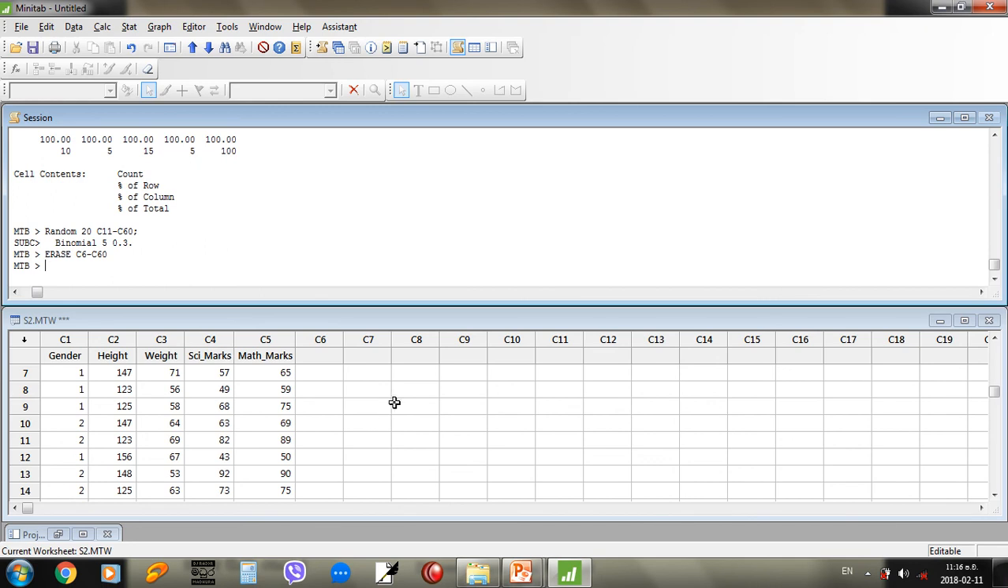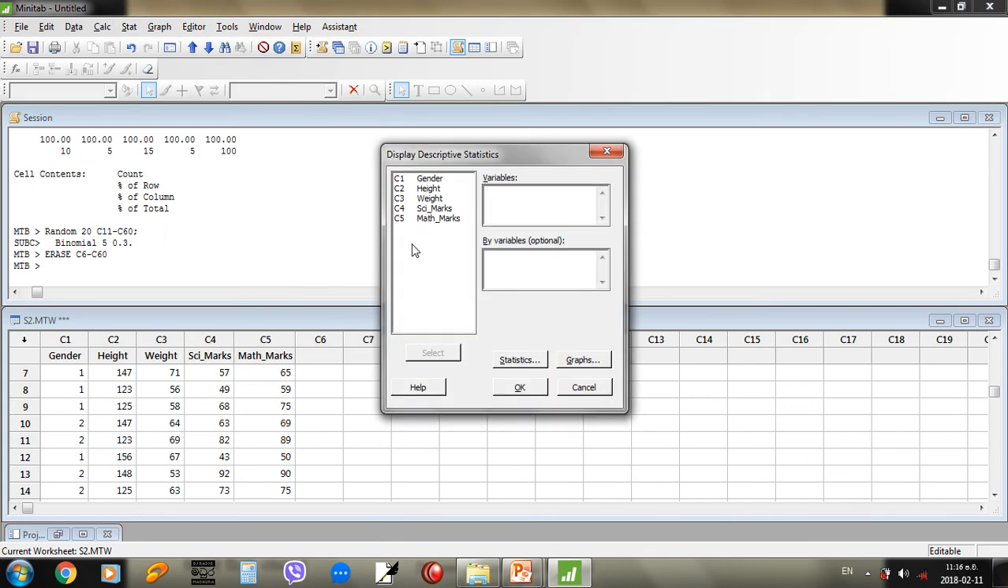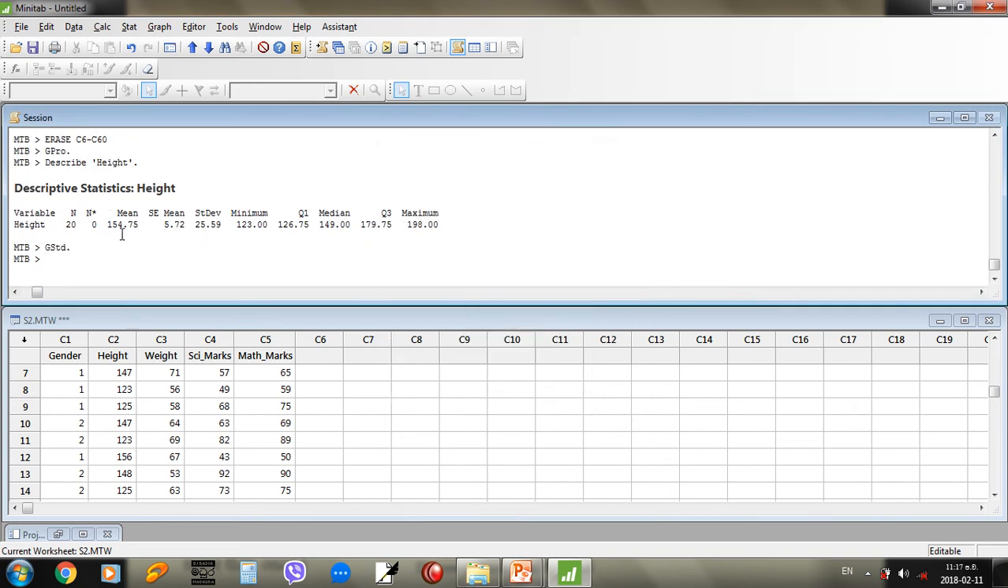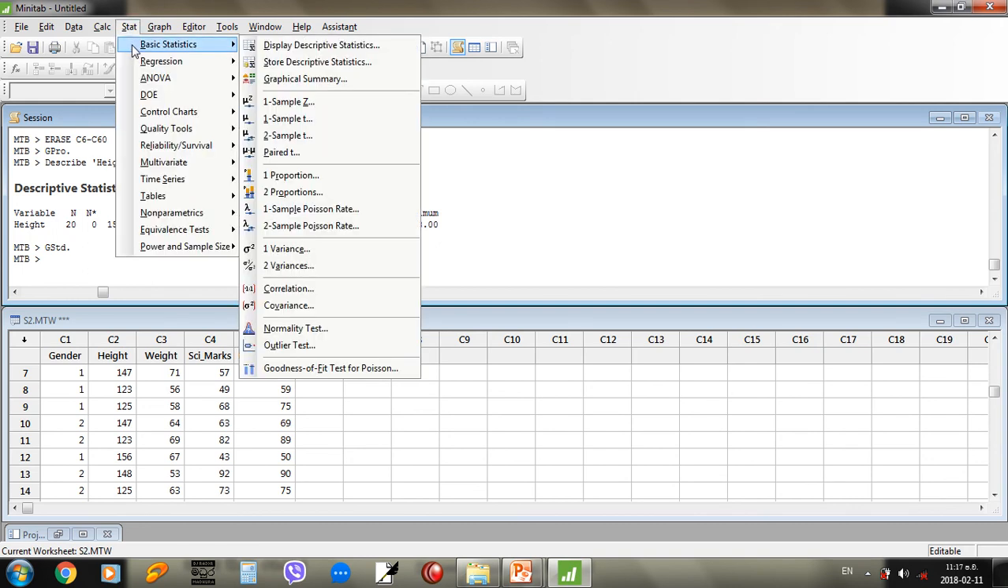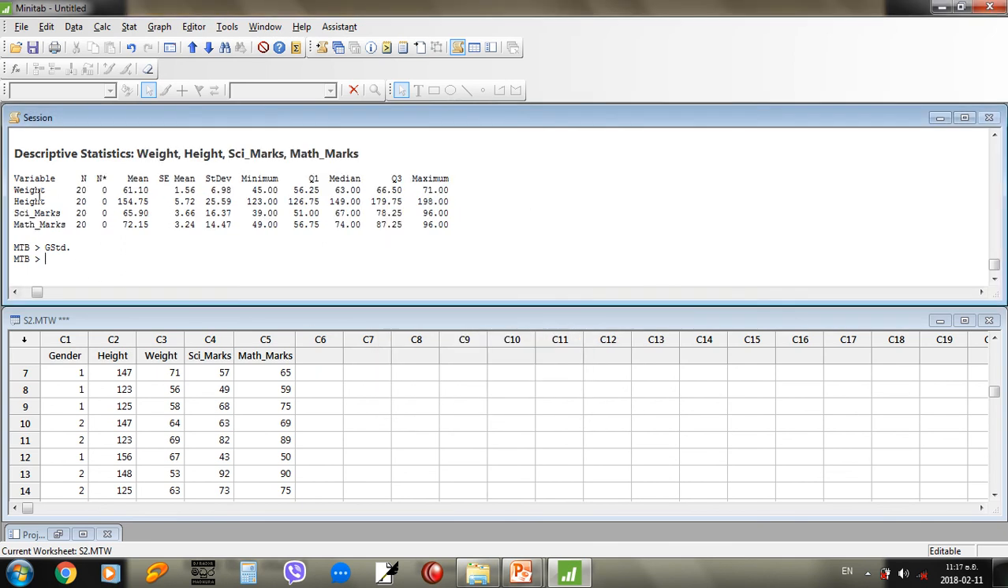So we can take here Stat, Basic Statistics, Display Descriptive Statistics. For the variables we can take height, then we can see here the descriptive statistics: mean, standard deviation, minimum, maximum, Q1, median, Q3, maximum, all the things you can see. Or you can take basic statistics and display multiple variables as well: weight, height, science marks, all the things. Then here all the things you can display.